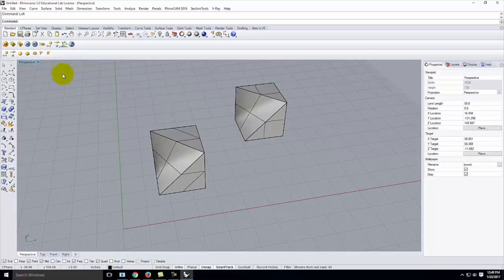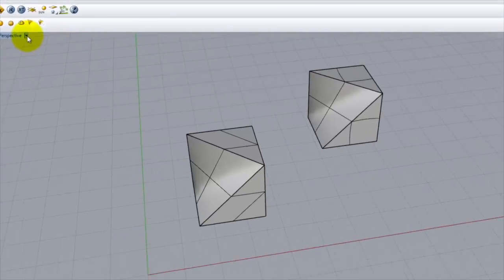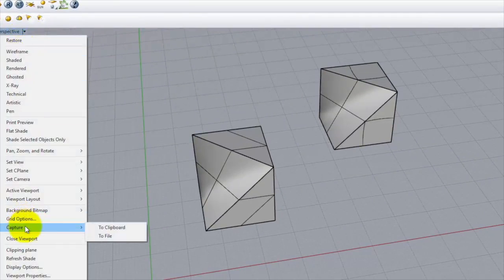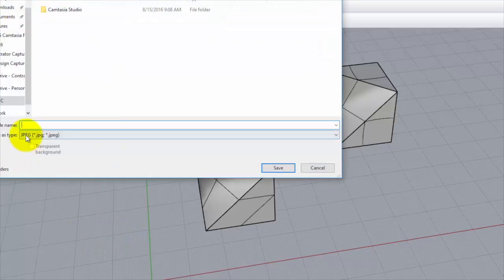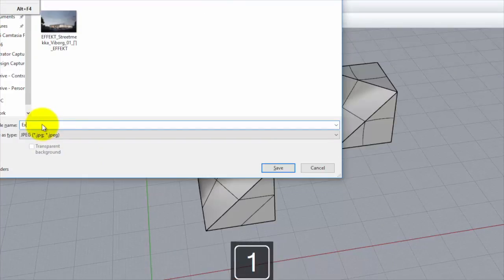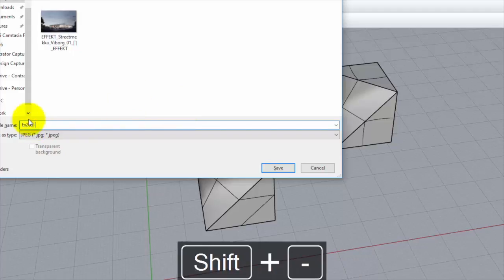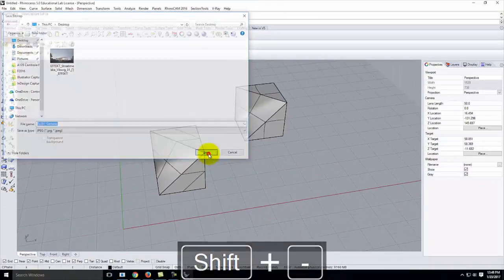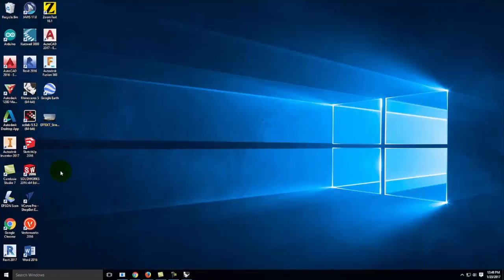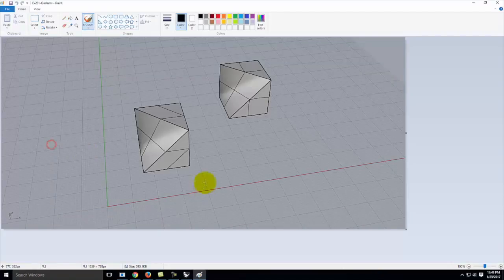The most simple way of creating an output is to go to this little triangle, go down to Capture, to File. What this does is it creates for us a JPEG of whatever we see on the screen. I'll put it on the desktop for right now, and we'll call this exercise 201. I'll go ahead and click Save. And right there is my JPEG image of what I see on the screen. Not too fancy, but it gives me a record of what I have.